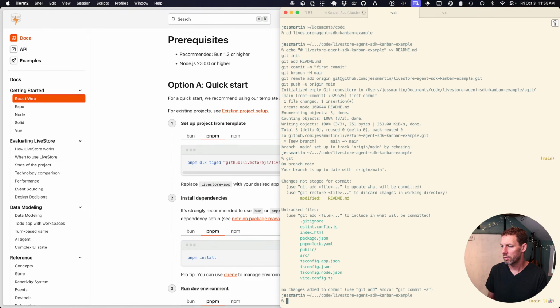Let me see if it's created a README yet. It has. Changes not staged for commit. What do you mean not staged? What? Was there already a README for this guy?